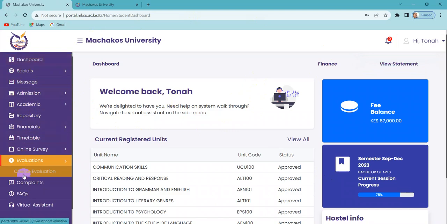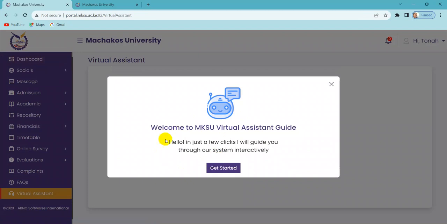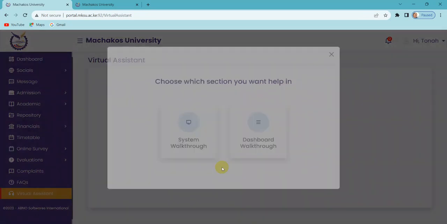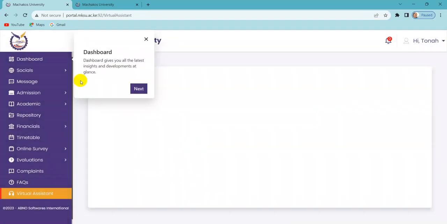From the menu, you'll find new elements. We have the dashboard, socials, message, admissions, academic, repository, financial, timetable, online survey, evaluation, complaints, FAQs, and then we have the virtual assistant. So anytime you have a challenge, you'll always go back to the virtual assistant and it will load for you a step-by-step explanation of what you will experience. So the system walkthrough will take you through all the menus that I've just read through.